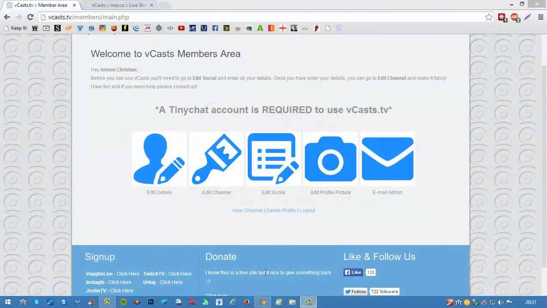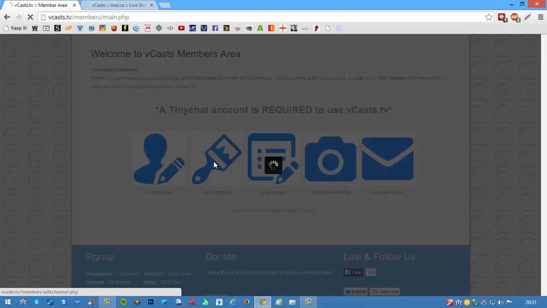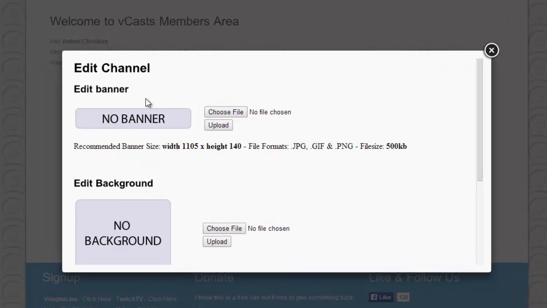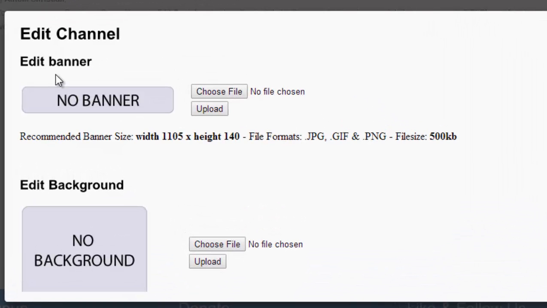Hi guys, in this tutorial I'm going to show you how you can insert a header and background into your channel in vCasts. So the first place you want to go to is the members area, and then you want to click on the edit channel button. It's got a paintbrush on it, so click on that.